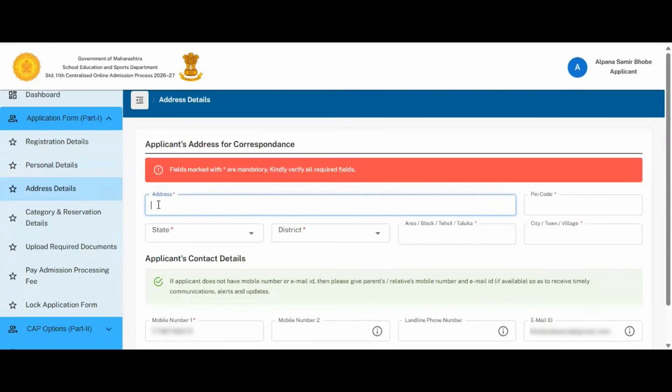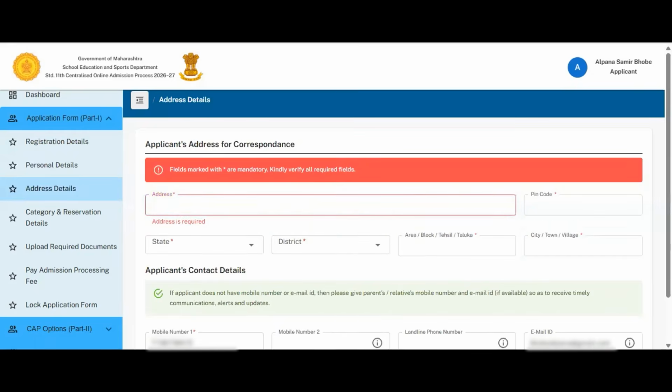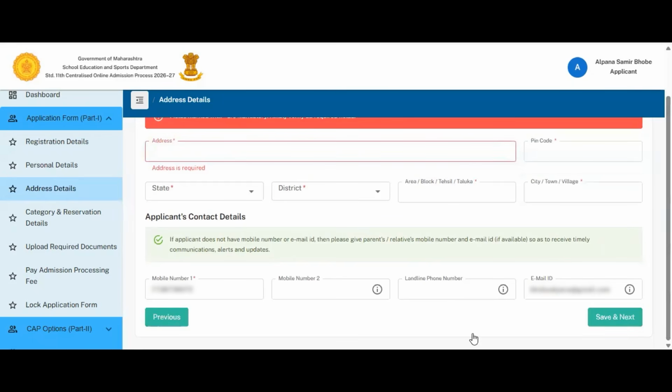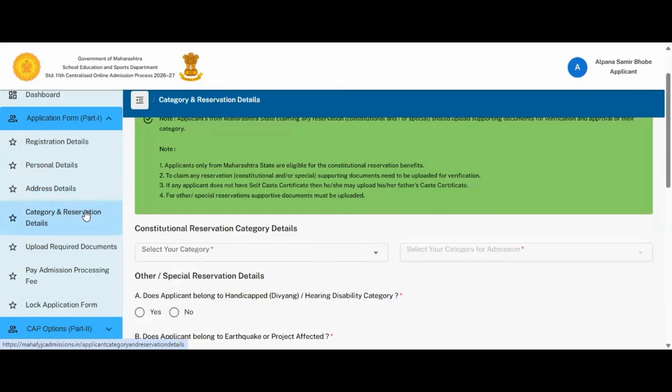Now, applicant's address for correspondence, wherein you're going to write your address, pin code, state, district, taluka, town, etc. And once done, your contact details, as you had already given one contact number, give an alternate mobile number or a landline number and then save and next. That opens the next tab, which is category and reservation.